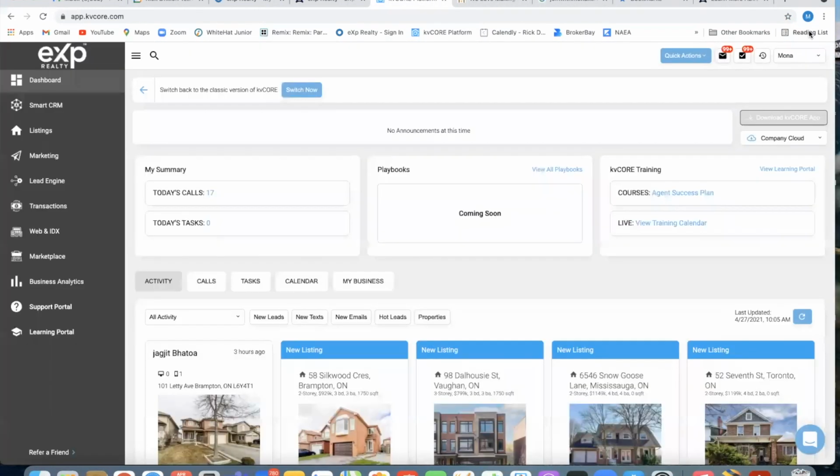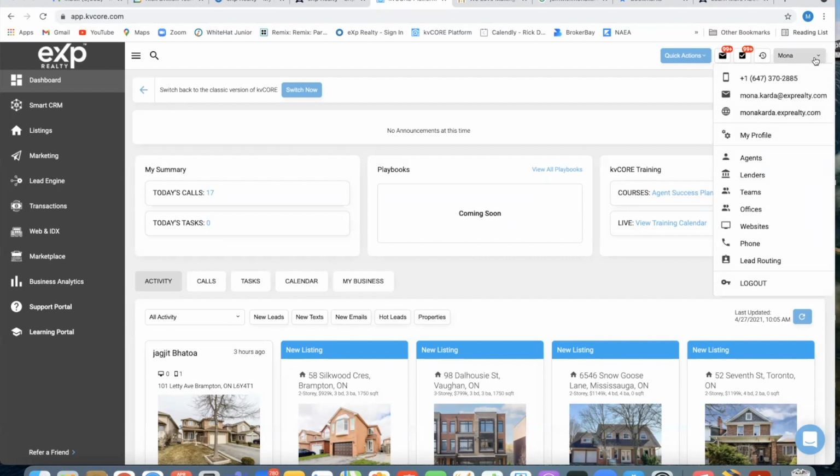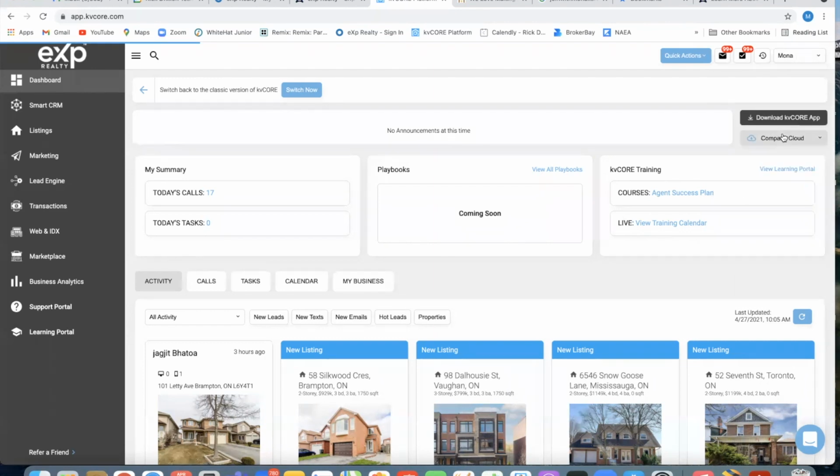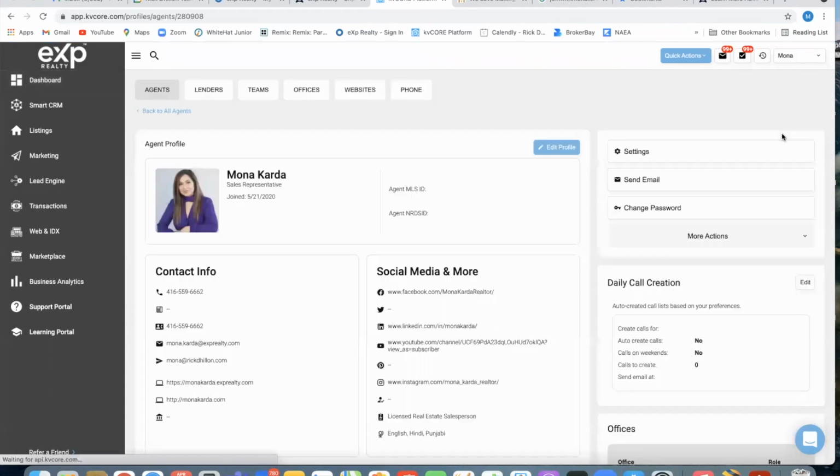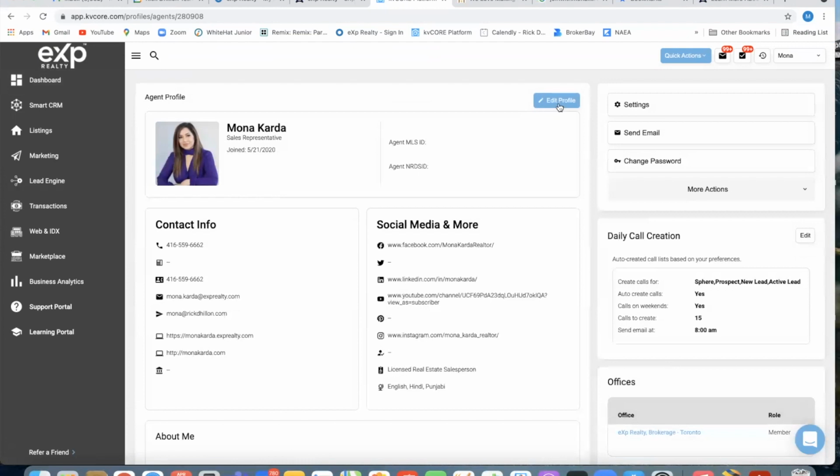Let's go back to kvCORE. So now, the very first thing that you should do is set up your profile in kvCORE. So if you haven't done that, I highly recommend you go in. So again, back on the top right, where you see your name, there's a little drop down box. You're going to scroll down to My Profile. Okay, and your profile is going to open up here. You can click on Edit Profile.